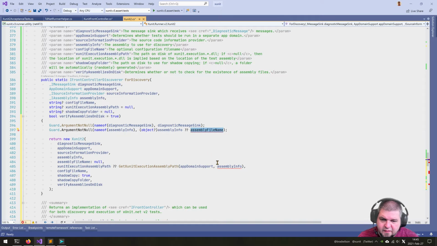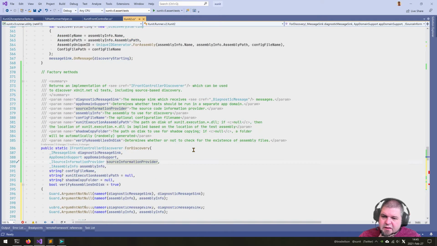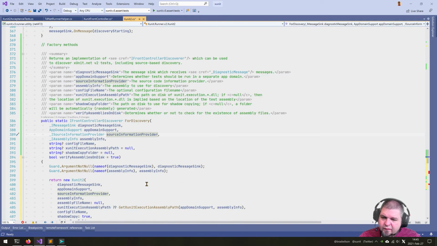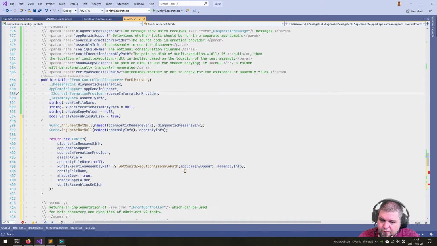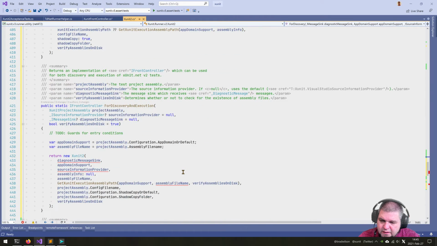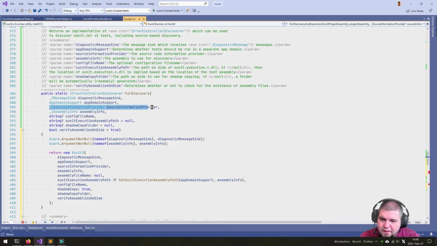So now we can say assembly info can't be null here. Source information provider is allowed to be null here? Is not allowed to be null here? I feel like we could, well, we need to verify it, or we need to pass one in. It's allowed to be null here, so as far as I'm concerned, it should be allowed to be null here as well.